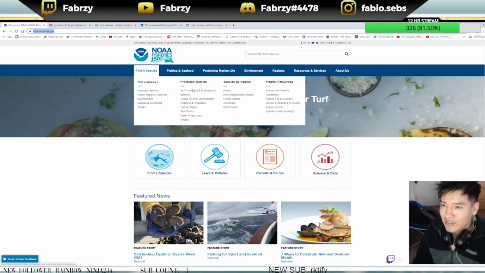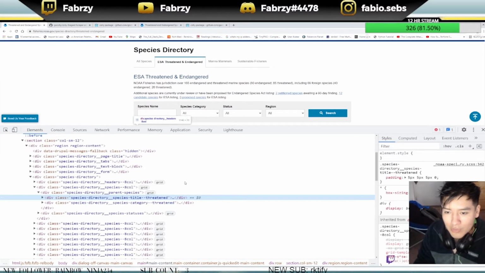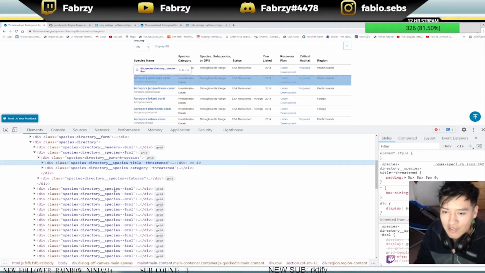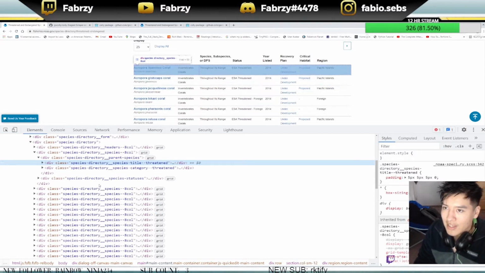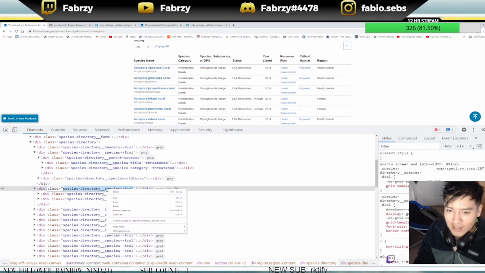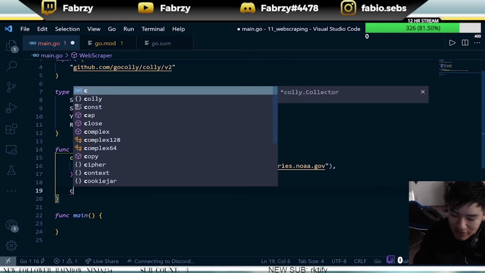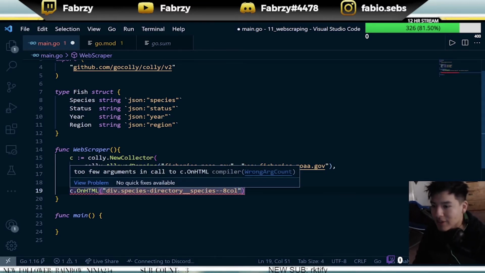So to not make you guys confused, let's go ahead and implement this. Let's go back to our endangered species, and then within our endangered species, let's inspect what we are working with, and let's go to this div right here. So this is the div that we're going to probably be using, since it has all of our fields that we want: the name, the status, the year, and the region. So let's go ahead and copy this class, and then within our program we can say c.onHTML, and now this is going to take the class or the HTML element that we want to specify. So we can say div.species-directory.